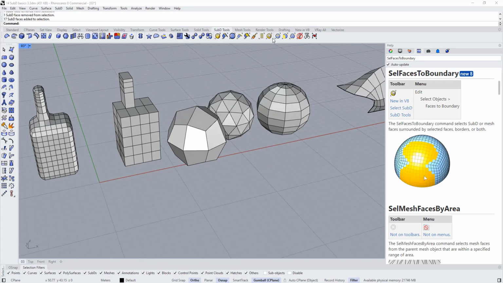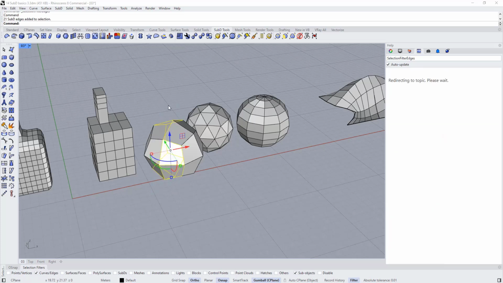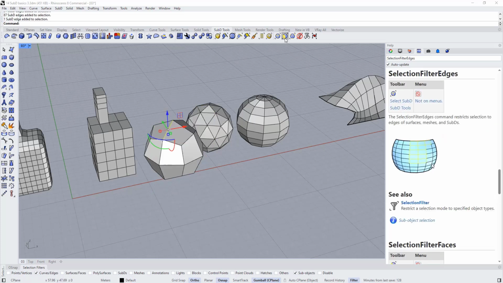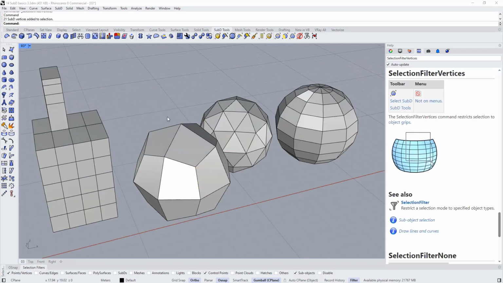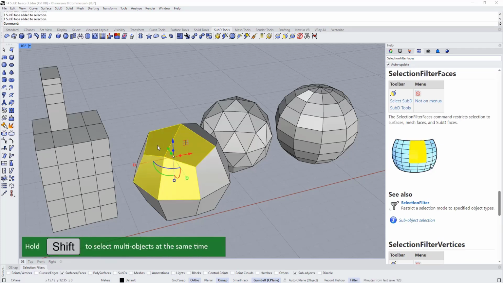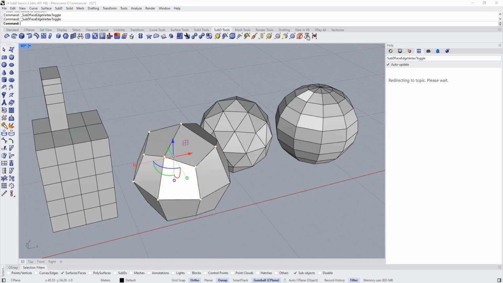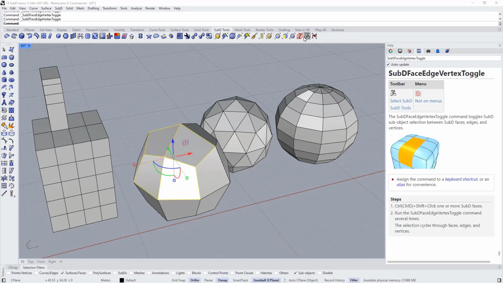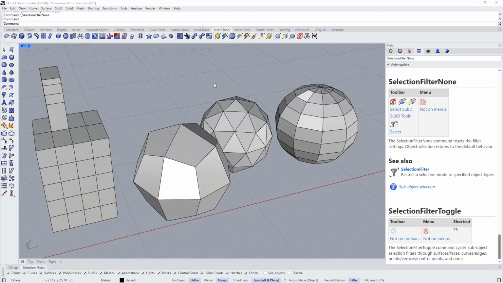And you can also use the selection filter here. These 5 icons: this one is for selecting only edges, so now you can only select edges. This one you can only select faces. And this one you can only select vertices. And this one is to disable it. And this one is to reverse the selection. For example, here I selected these faces, hold Shift to select only the object. Now I want to reverse the selection to select only the edges. You can click here and click again to keep reversing the selection, and disable it from here.